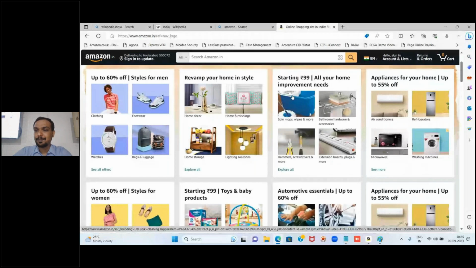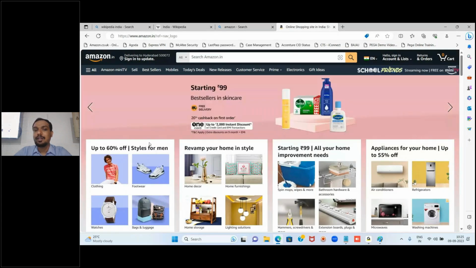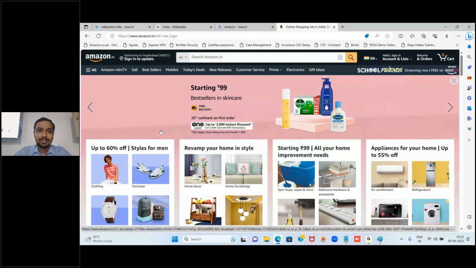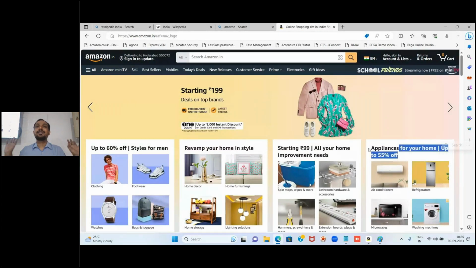But if you see, the background for this style is white color. Able to see? Up to 60% style for men is there, no? What is the background for this? White color. But for this, some light pink color background. Yes or no? And something like that. Here, if you see, the text size of this mobiles is something different, but the text style of this revamp is different. You are able to see that, right? All these things. And this styles for men is on the leftmost side, and this appliances is on the rightmost side. So all these things cannot be done with HTML.